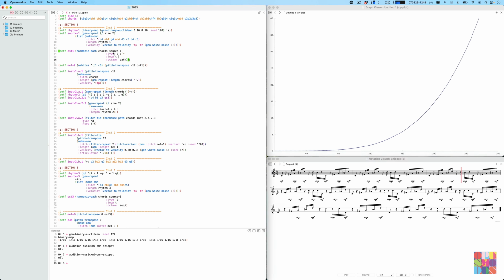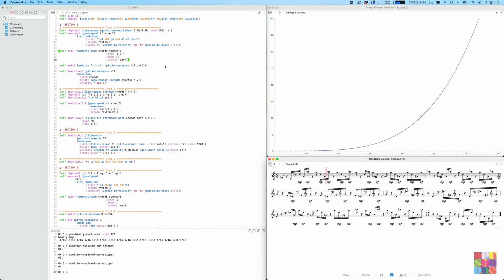But then we map that melody onto our chord progression so that the notes will be one of the chord tones. Right, so that's how we sort of progress.